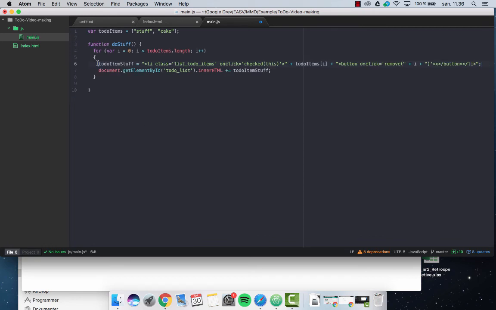So my variable called to-do item is a list item here. And then the actual name in the list item, so stuff, cake, and the things we add. And then we're adding a button that has an onclick that goes to a function called remove that is going to attach itself to each of these. So this would be 0, this would be 1 in this case because it's following the for loop, and then we're just ending it.